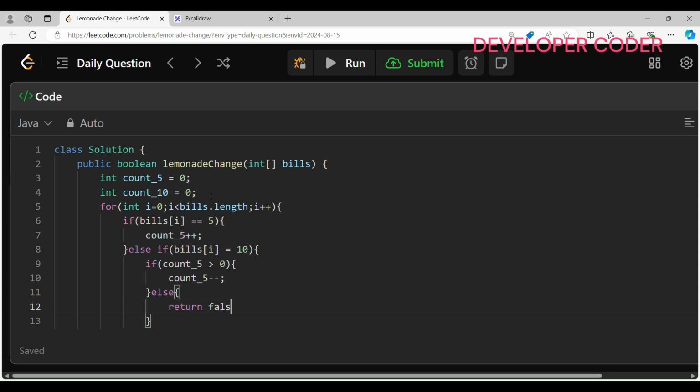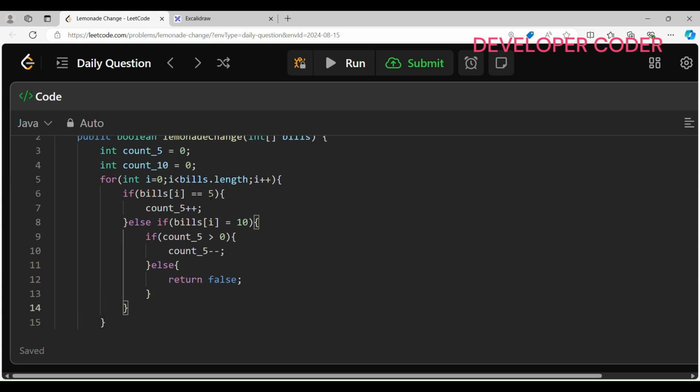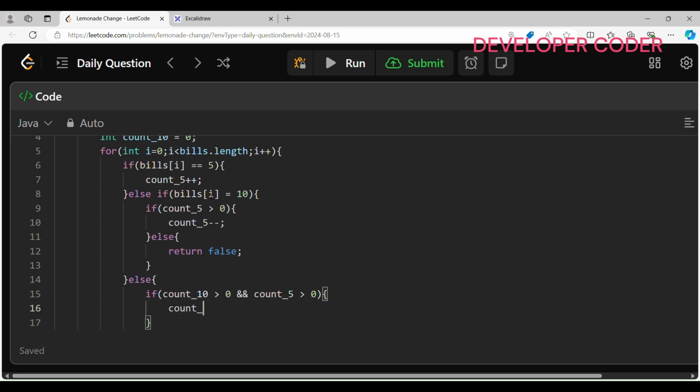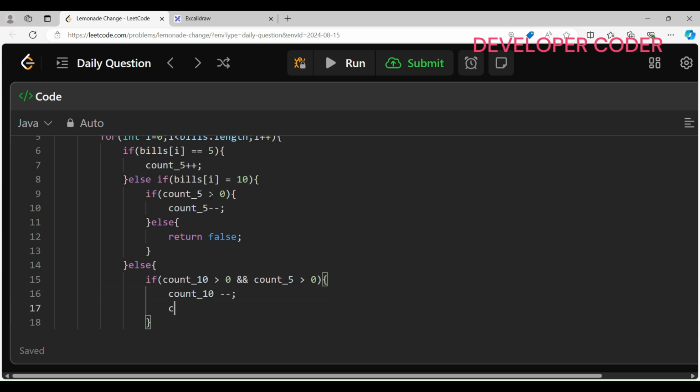That's it. Now in the else part, if any customer provides me a $20 bill, first I have to become greedy. I have to check if count_10 is greater than 0, and here I am also going to check if count_5 is also greater than 0. Then I can provide one $10 and one $5 bill, right? So if I do this, then my count_10 will be decremented and my count_5 will be decremented. This is what's going to happen.